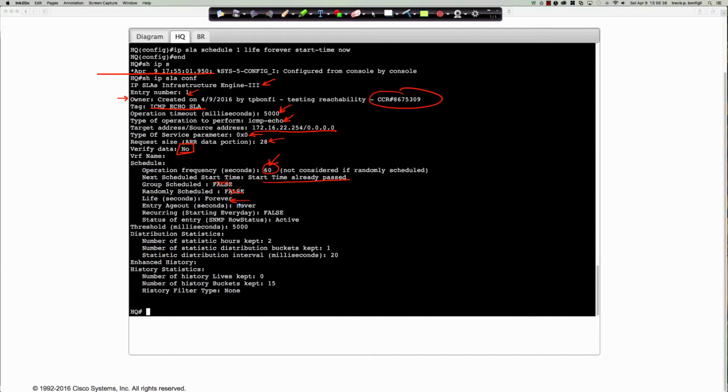My lifetime is forever. And so here we see the age out, right? For the data that's being collected, I said never. So for the life of this SLA, that data is going to be kept. Recurring, nope, it runs always, right? So it's not that it's recurring, it's running always.